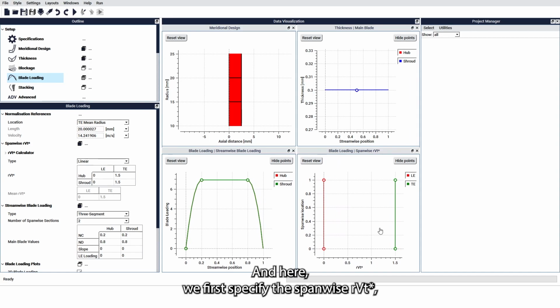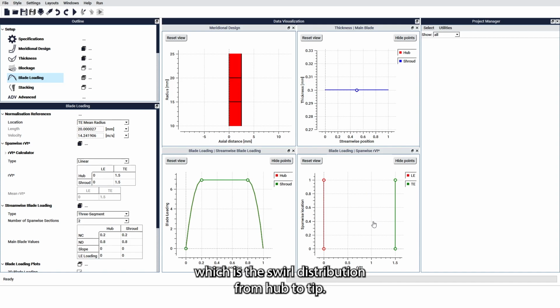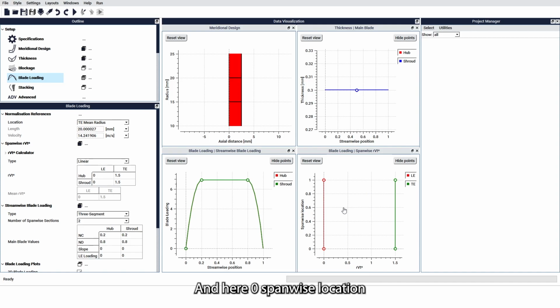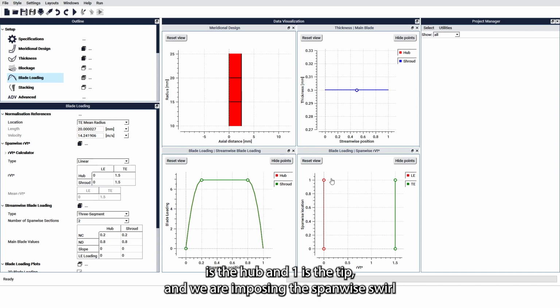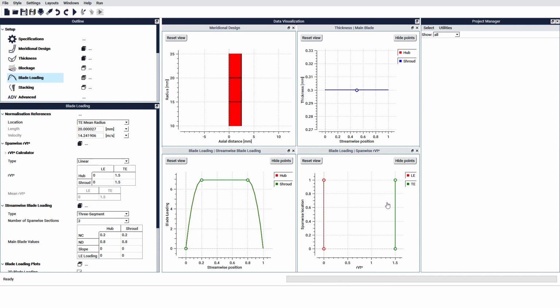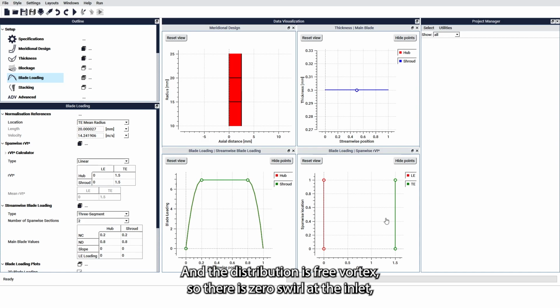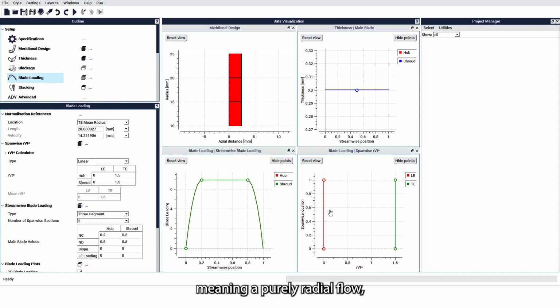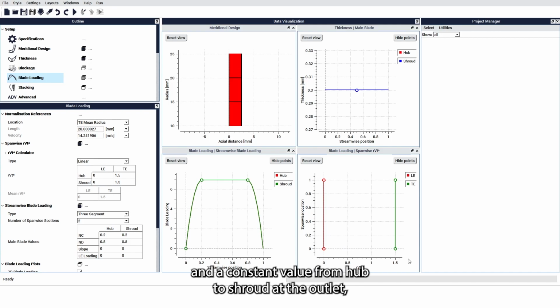And here we first specify the span-wise RVT star, which is the swirl distribution from hub to tip. And here 0 span-wise location is the hub and 1 is the tip. And we are imposing the span-wise swirl distribution at the leading edge and the trailing edge of the blade row. And the distribution is free vortex, so there is 0 swirl at the inlet, meaning a purely radial flow, and a constant value from hub to shroud at the outlet.